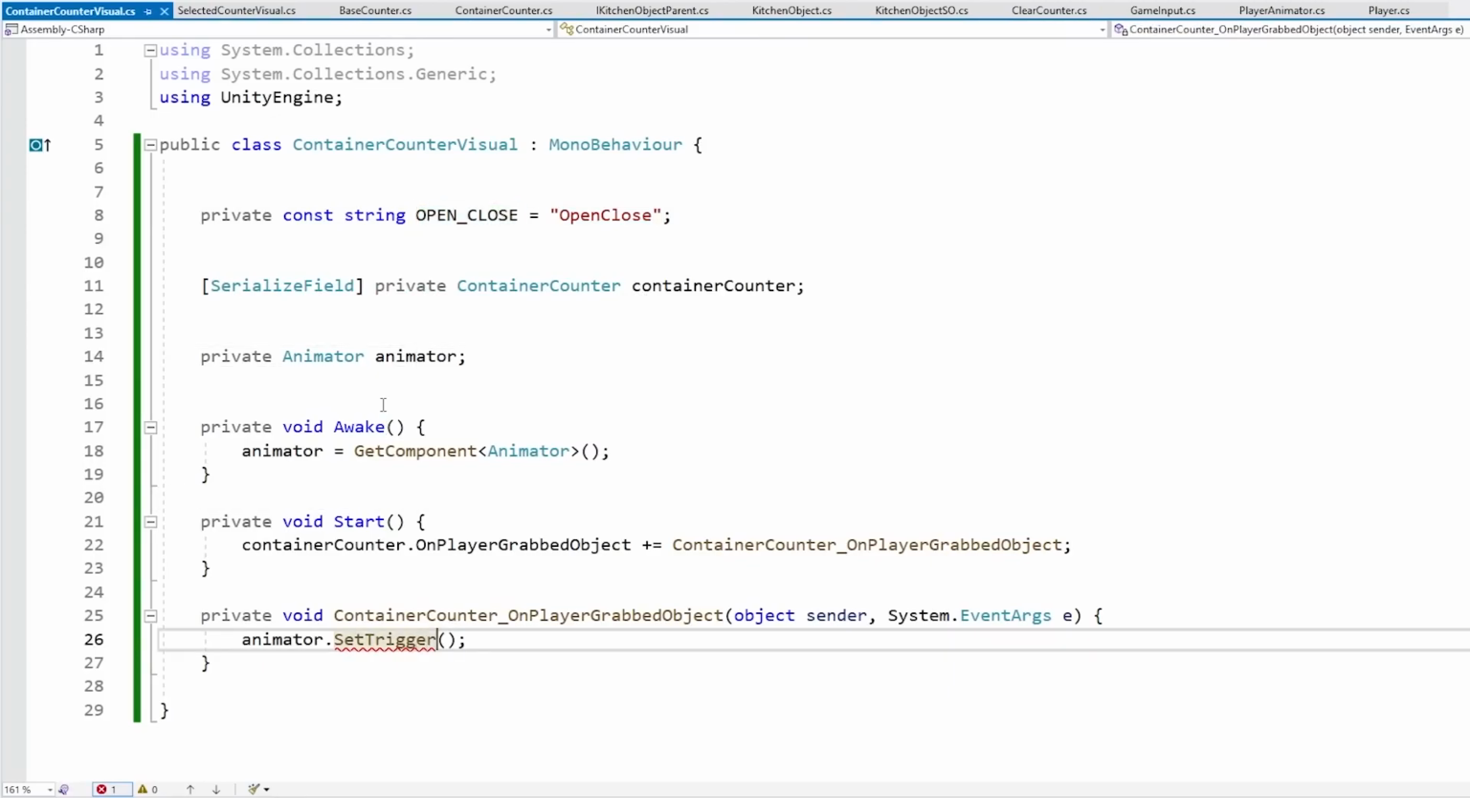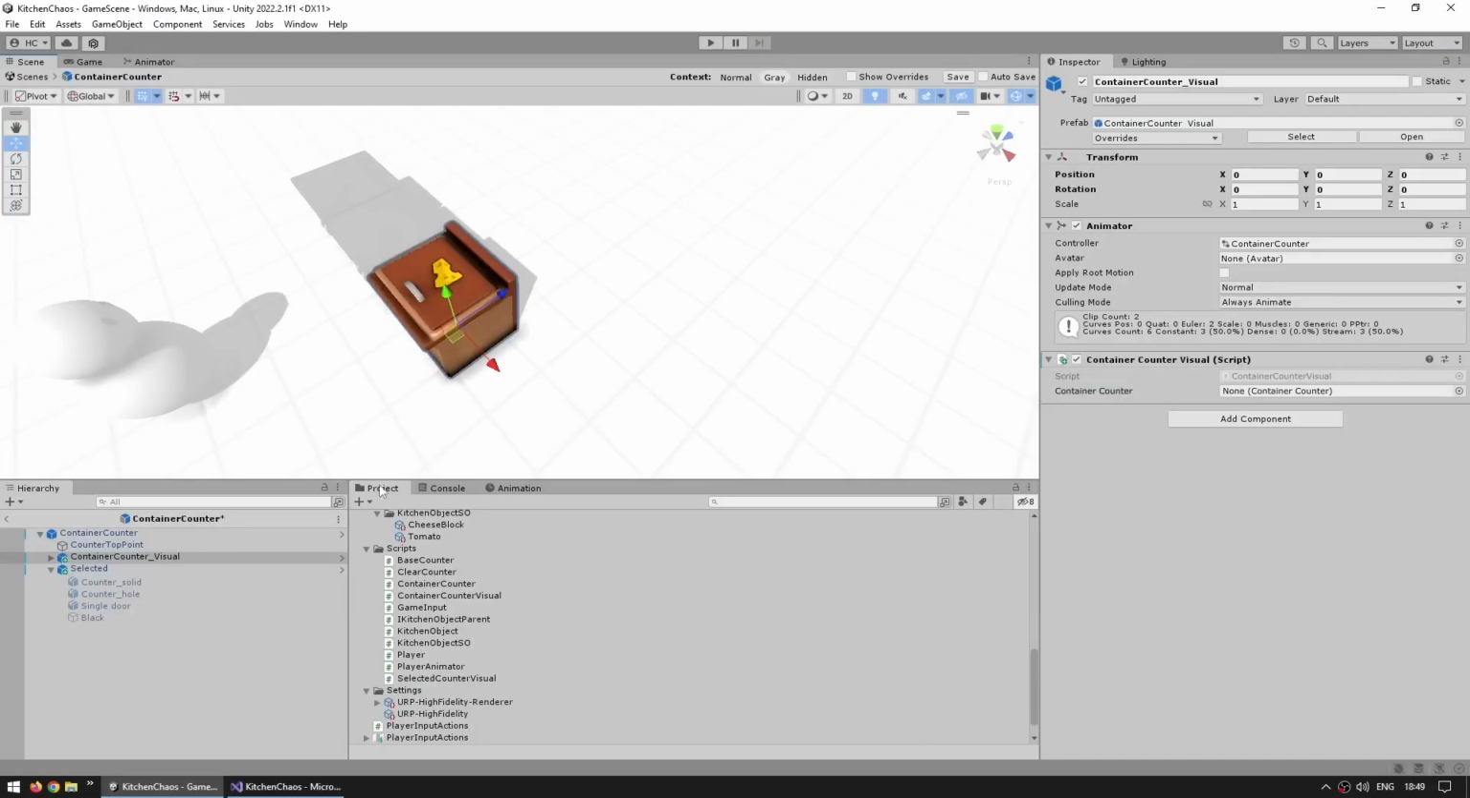And then down here on the set trigger, let's call this trigger. Okay, so that's it, some very simple visual logic. And now over here inside the prefab, all we need is to drag the container counter reference, so let's drag it. Also make sure that it has the animator and the animator controller. So with that, everything should already be set up.